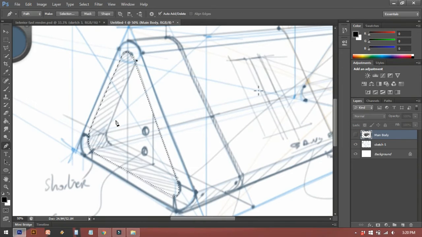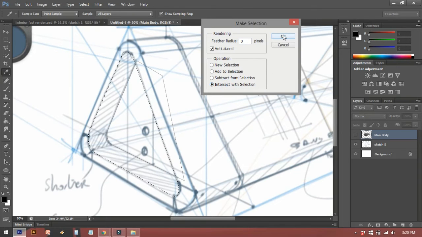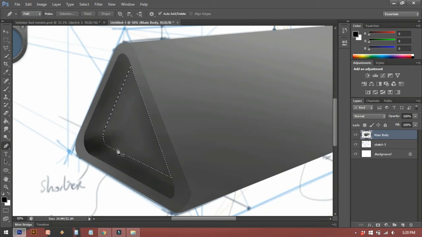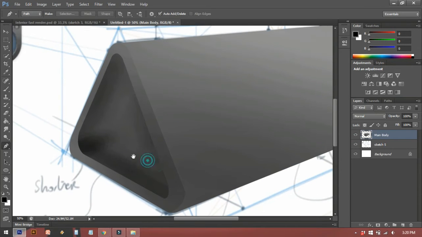You can see there's another shape here. This time I again make the selection out from the current selection, because we want to intersect with this part here. So right click, make selection, intersect with selection, and press OK. So you can see, we focus on the inside part here.